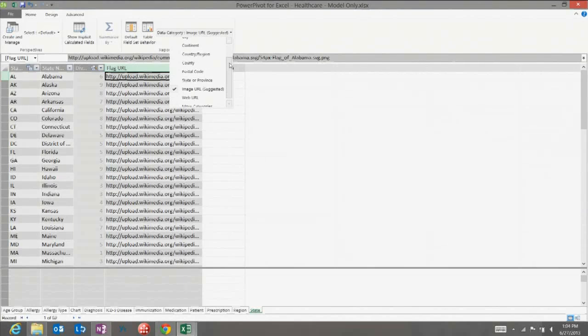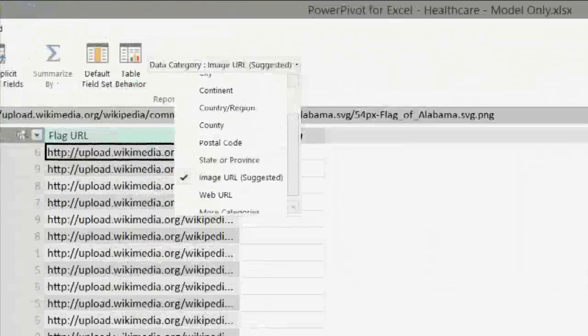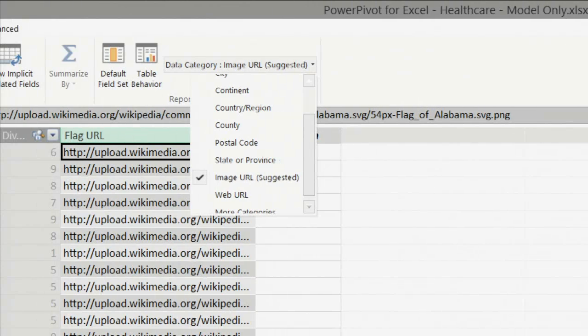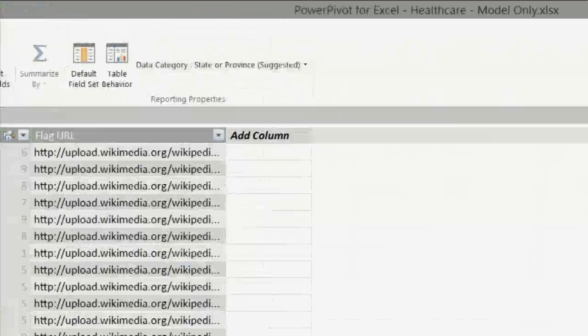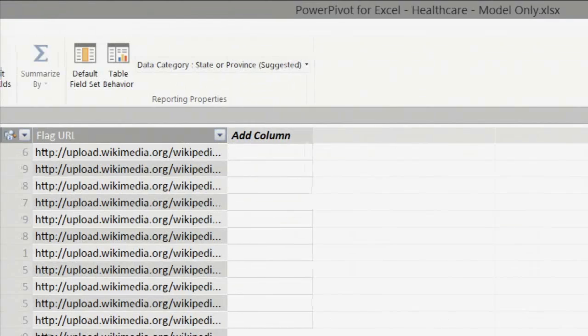There are all these different data categories of different types of data and what they mean in terms of business semantics. And you'll see here that I have image URL selected. You'll also notice that it says suggested. It will actually detect sometimes the proper data category. So in my case, it detected that it was a URL, and it ended in .jpeg, so it's probably an image, so it chose image URL automatically. In other cases, for example, for the state name here, you'll notice it says state or province suggested. It automatically detected them as the names of United States states.